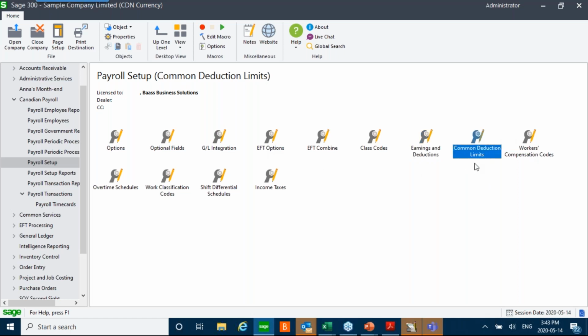It has an area there for common deductions. So the common deductions are if you have an employee with multiple garnishees and the garnishees cannot go below a certain limit, that's where you can set up all the deductions that the employee has and then the different limitations that you can put on them.